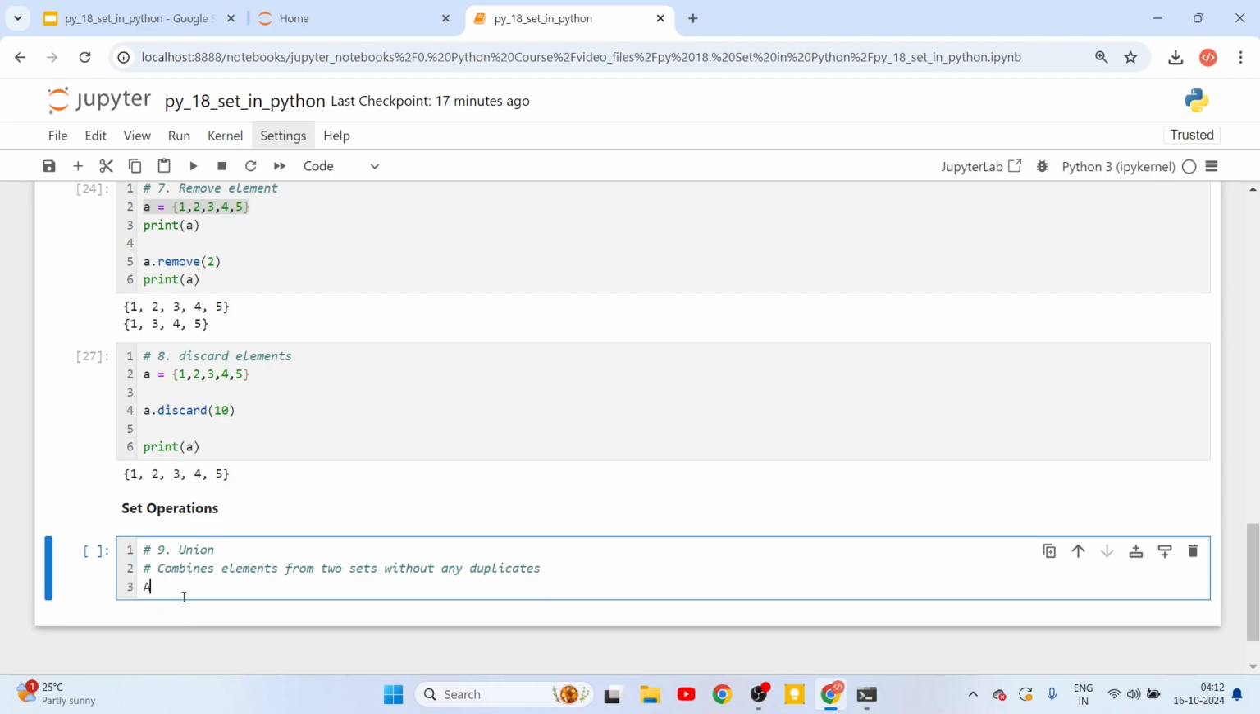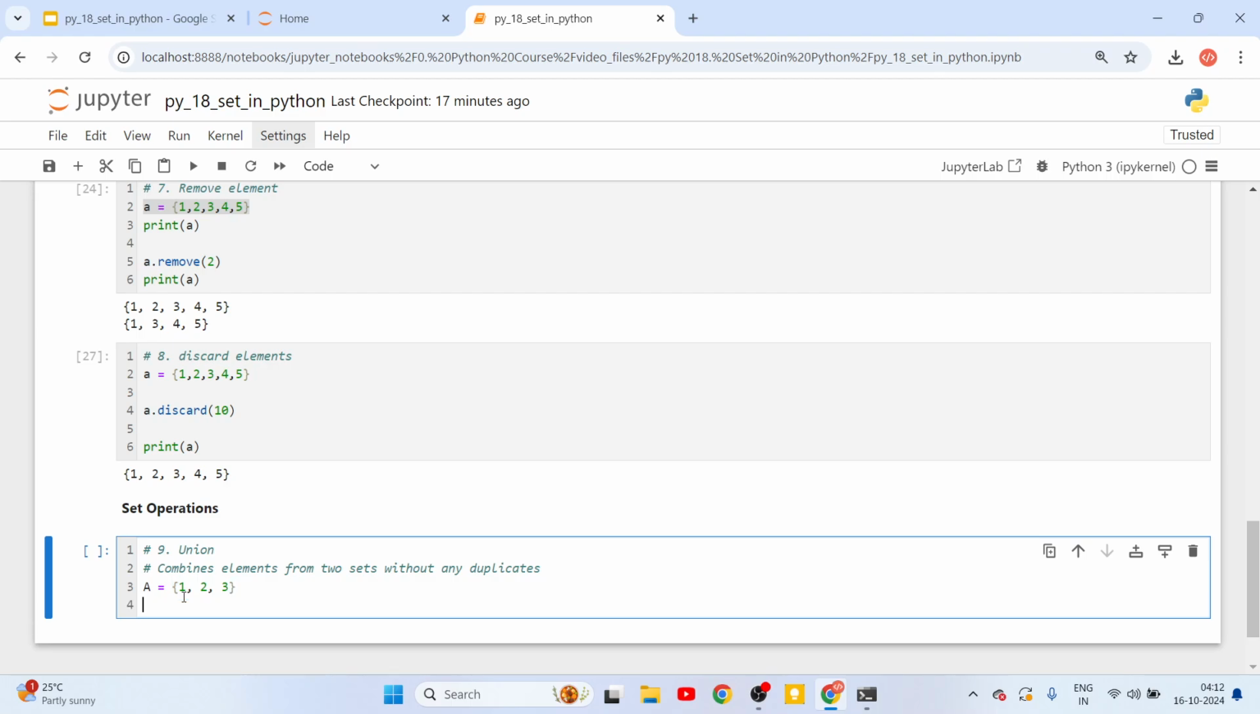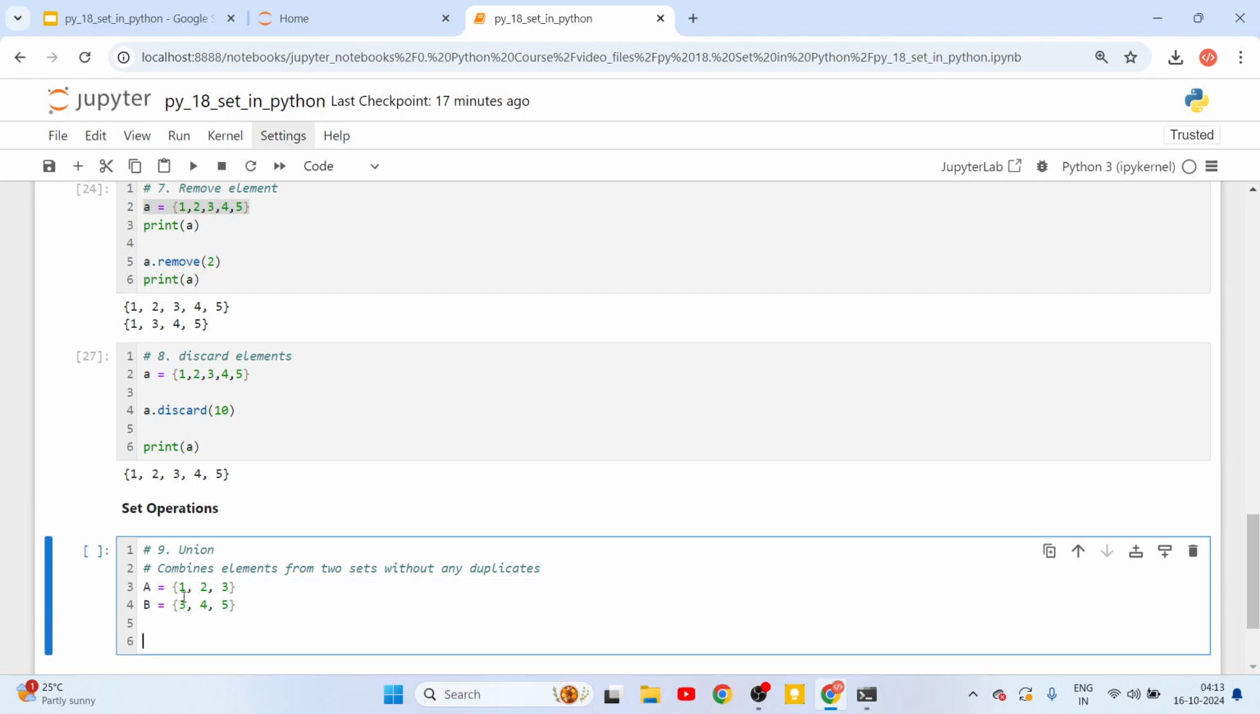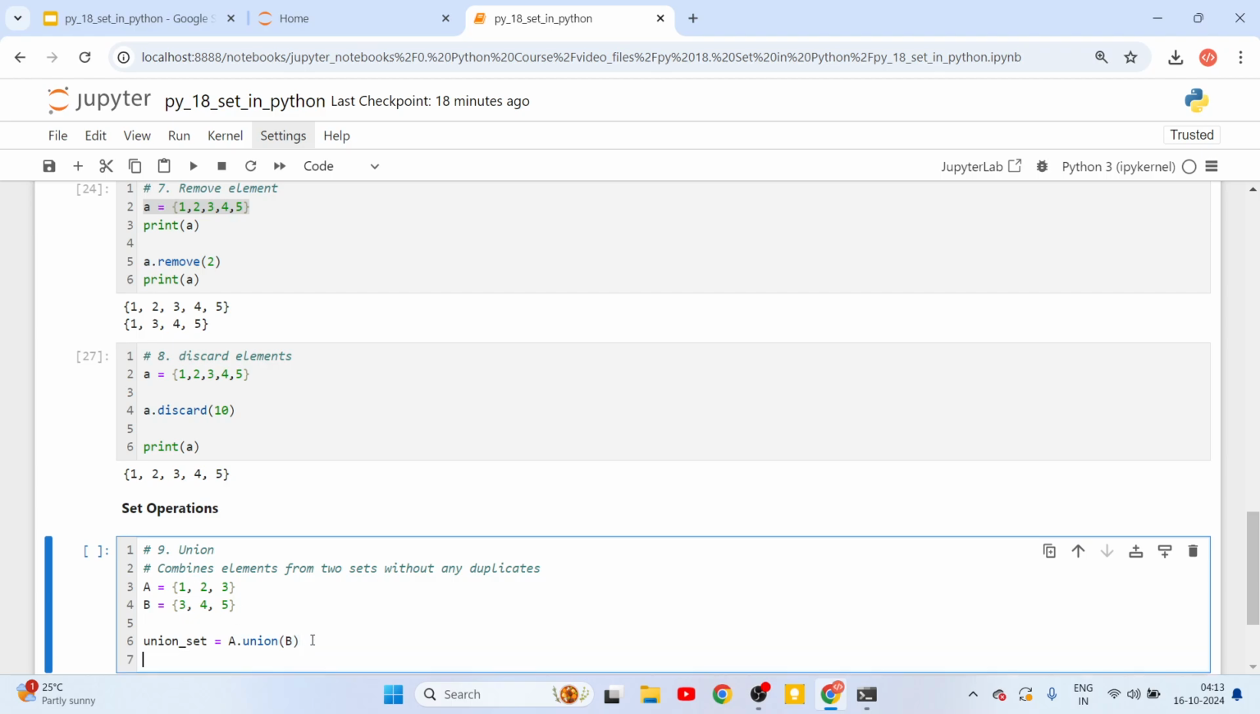So let's say that we have a set A. This is how we would write it, with uppercase letters, but again, you can definitely use lowercase letters as well. I'll say 1, 2, and 3. These are the three values that I have in set A, and set B has the values 3, 4, and 5. And I want to do a union. Union means I have to join these two sets. I'll call this union set. Union set is equal to A dot union B. A would be the first set, and to that first set, B would be united.